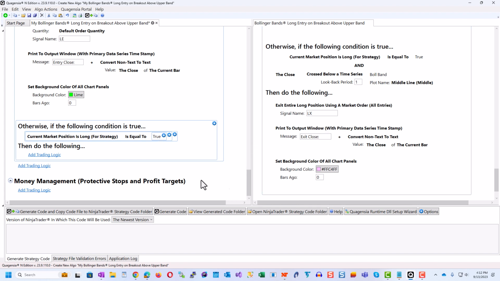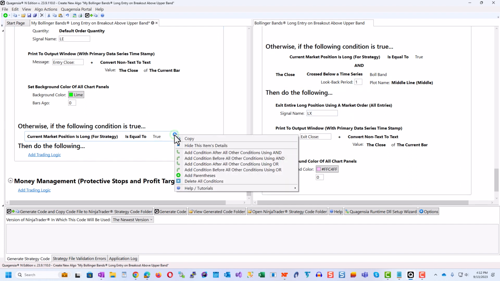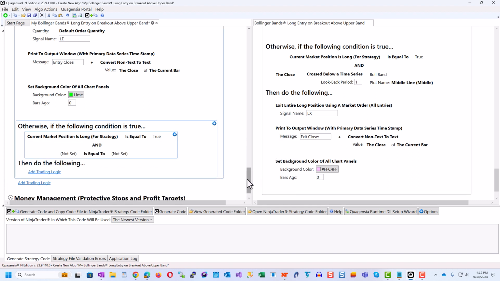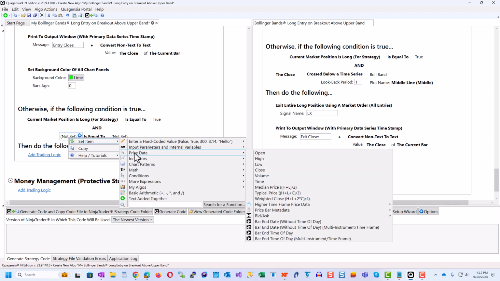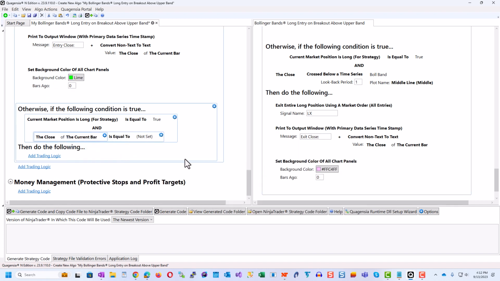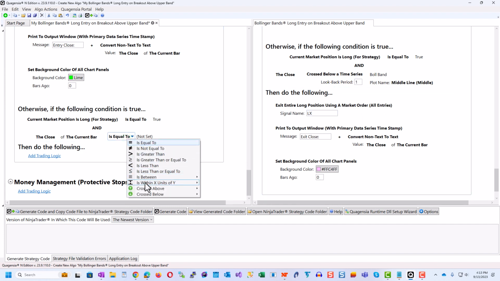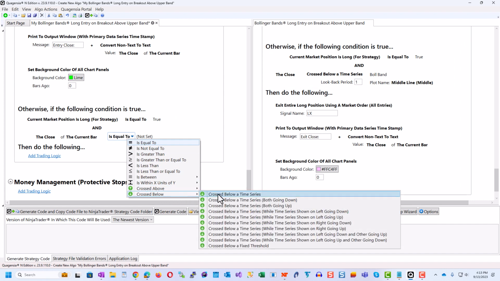Okay. And if the close crossed below the middle band of the Bollinger Bands, then exit. So let's do that. So to get an and here, we will click on this and say add condition after all other conditions using and. And then we will choose the close under price data. And we'll choose cross below a time series. So let's do that. Cross below, and then this the default cross below a time series.